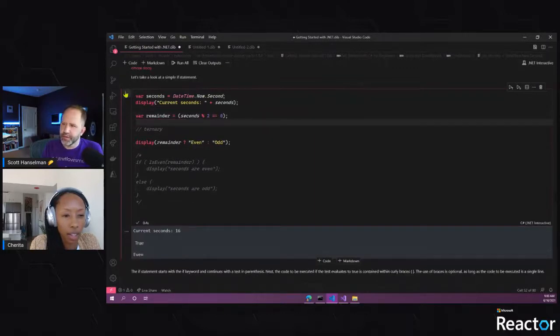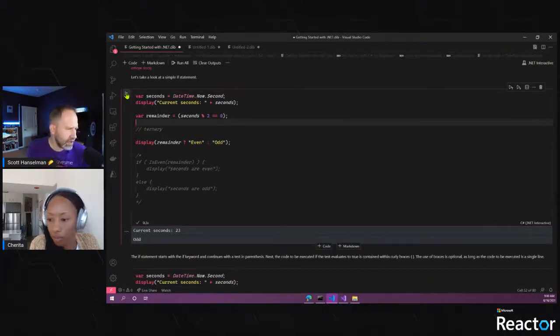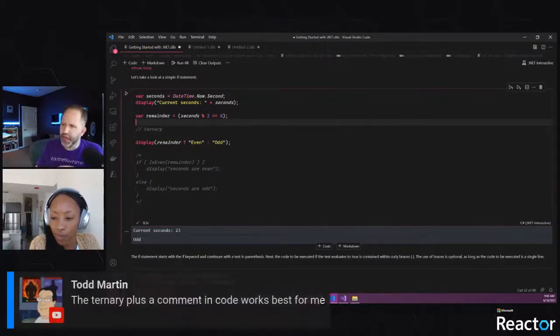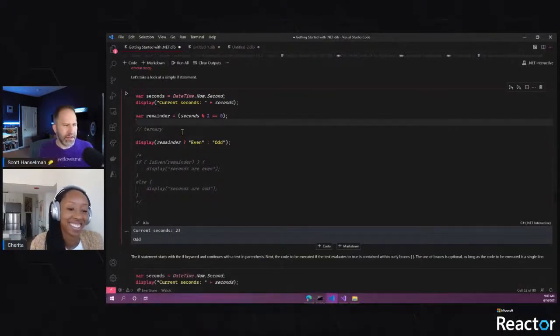Good deal. See? There we go. Cool. Now, our friends in the chat, Todd Martin, saying that he liked the ternary plus a comment in the code. These are the kind of things you got to ask yourself. But we just did this 3 different ways, and it worked every time. That's pretty cool. We're learning a lot. We're just playing around with ifs and expressions.